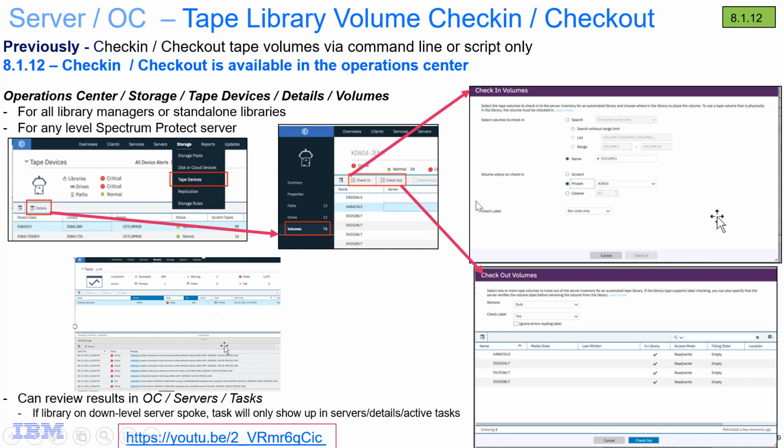Once you've issued these check-in or check-outs, you'll be able to see the results of those check-in and check-outs in the global task page that I just showed you. Okay, and I do have a YouTube demo out there on using this check-in, check-out, so check that one out.